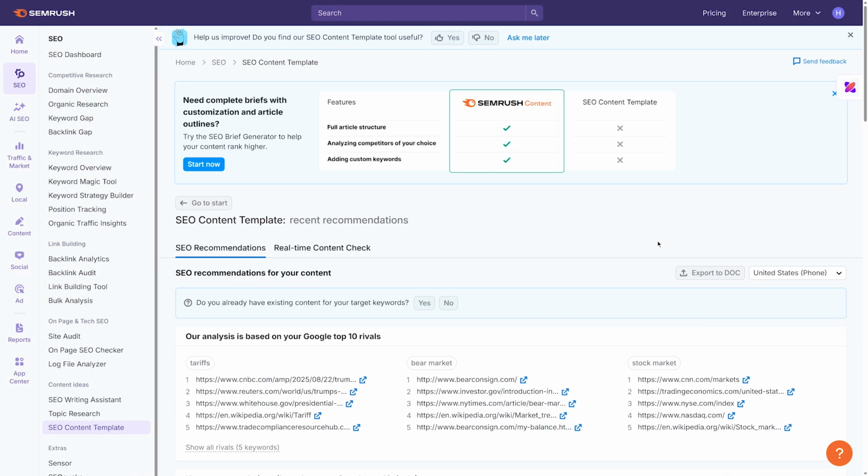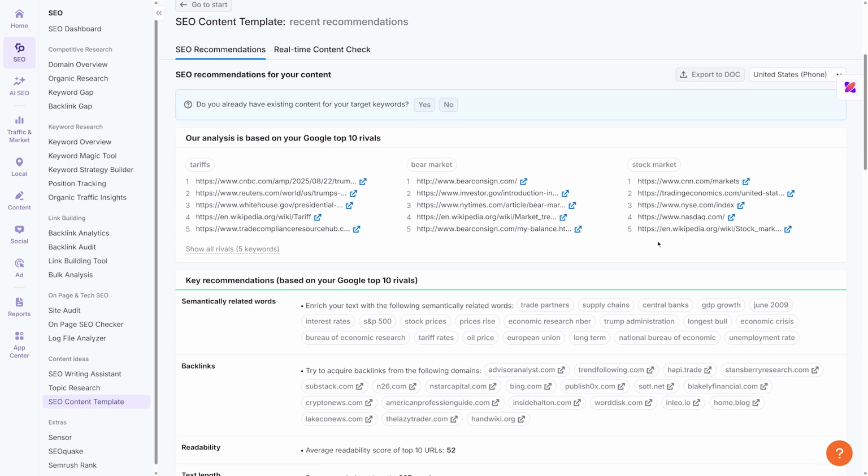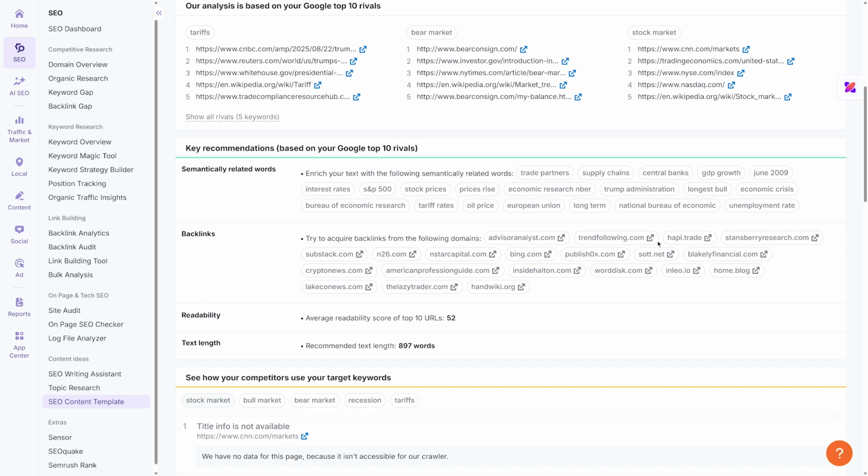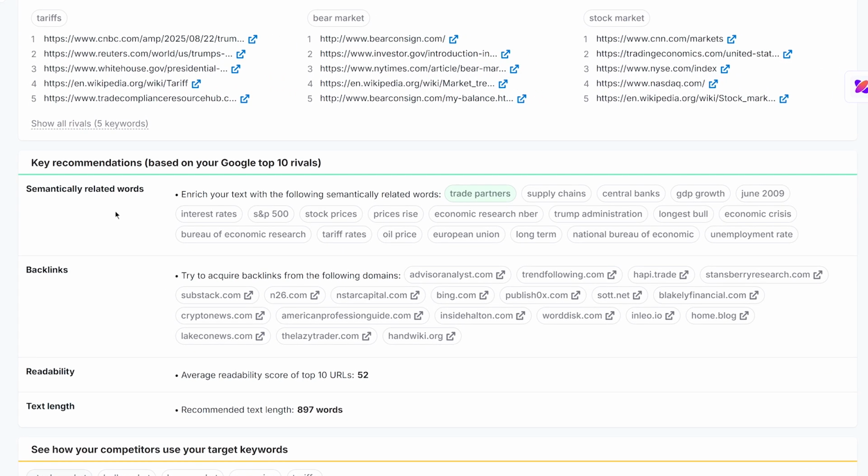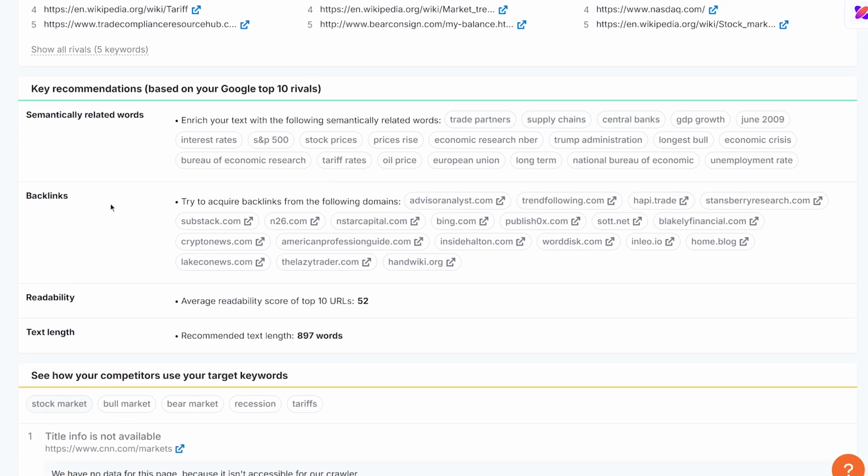And we're back. This page will contain a ton of excellent information, including the top 10 ranking URLs for your target keyword, so you know your competition. The key recommendations section is where it gets really exciting. It contains semantically related keywords to include in your article, e.g. words and phrases commonly found in the top pages. For my example, the top 3 are trade partners, supply chains, and central banks. Backlinks: a list of domains that the top pages backlink to.